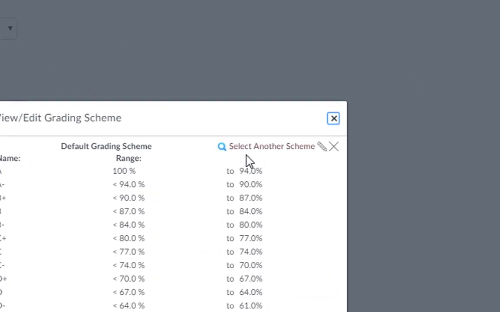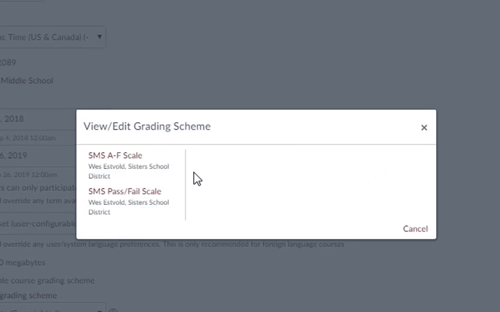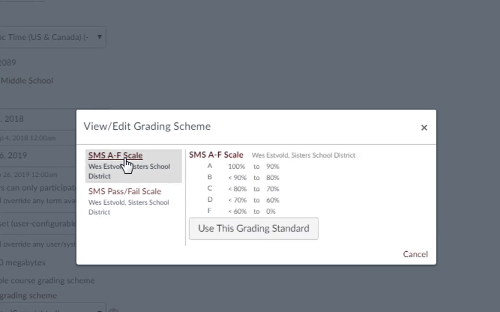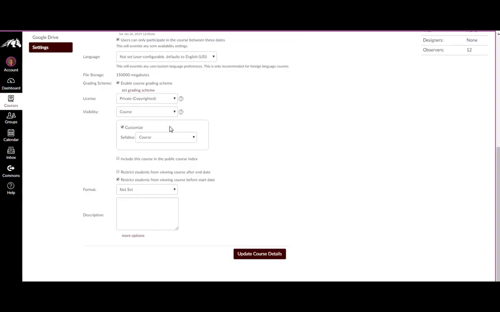I'm going to go up here to the top where it says Select Another Scheme. And I can choose our scale. So I'm using an SMS account. If you're at the high school level, you'll see an SHS account. So I want to use the SMS A through F scale. Once I click on this, I'll say Use Grading Standard. And then I'll click on Done. Everything else that you see down here, you can leave as is. And I go ahead and click on Update Course Detail.